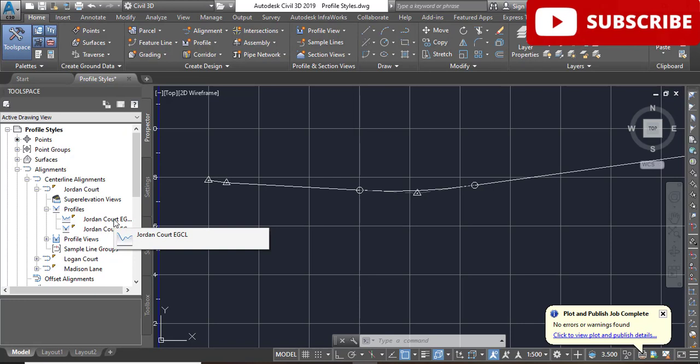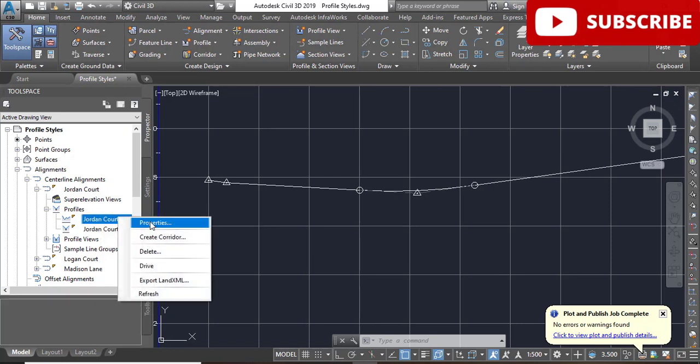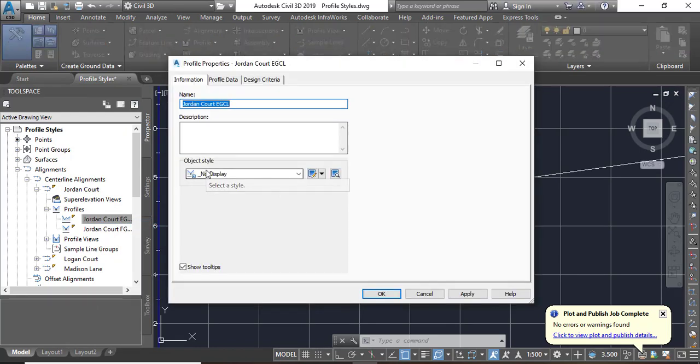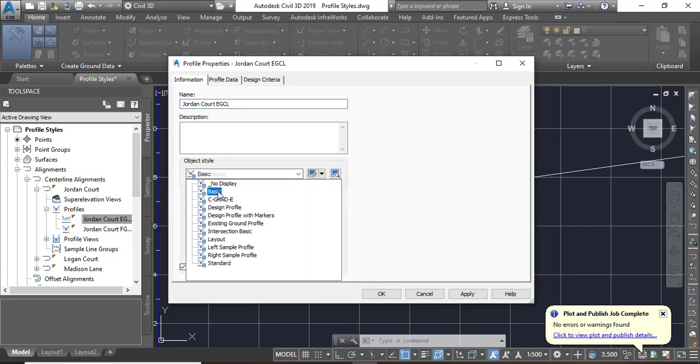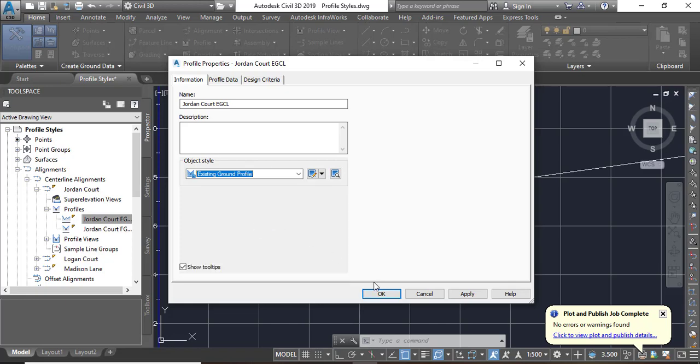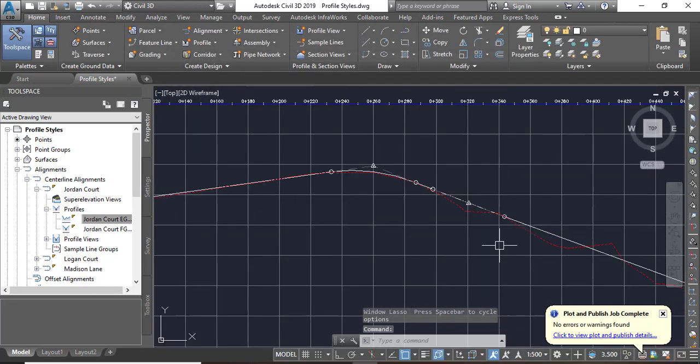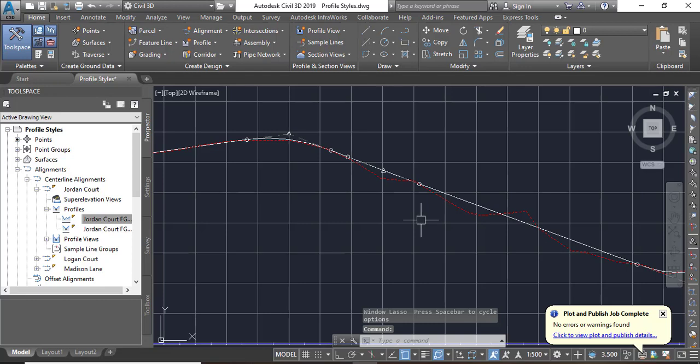Select it, right click, then properties. Now you can see the object style is no display. So you need to change that from no display to the existing ground profile style which was used before. Select this style and click OK. You can see now we have a red line same as before.